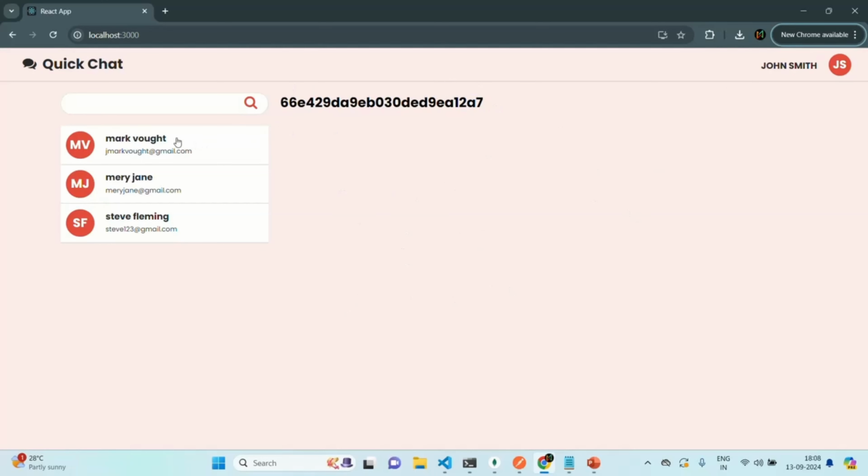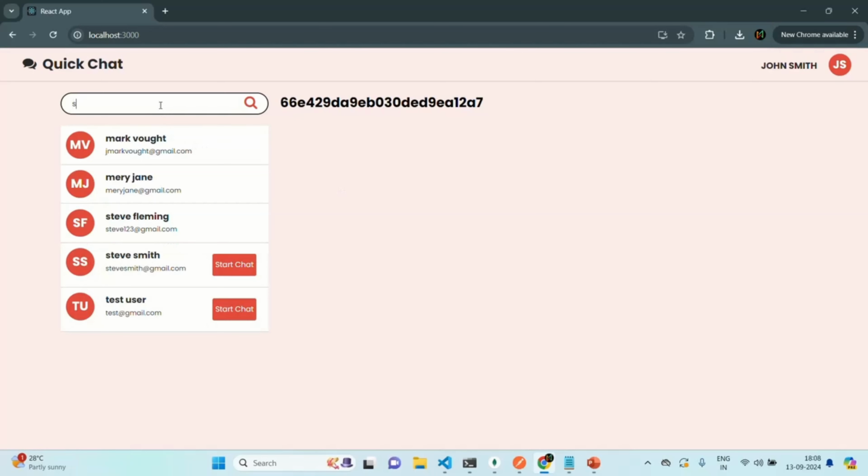Now there is one more thing which we want to implement. For example, if I search for some user and click on the start chat button, a chat will be started between that user and the currently logged in user. And when that chat starts, we want to make that chat the selected chat. So let's also implement that.